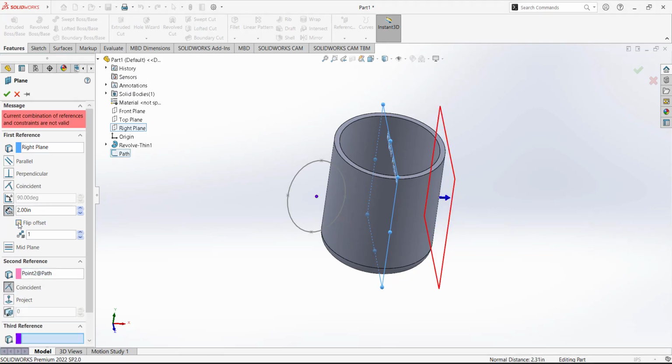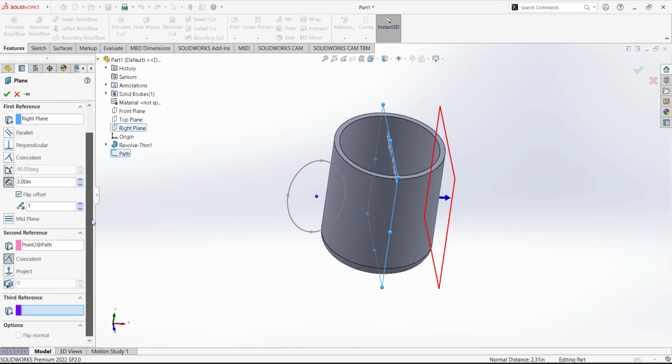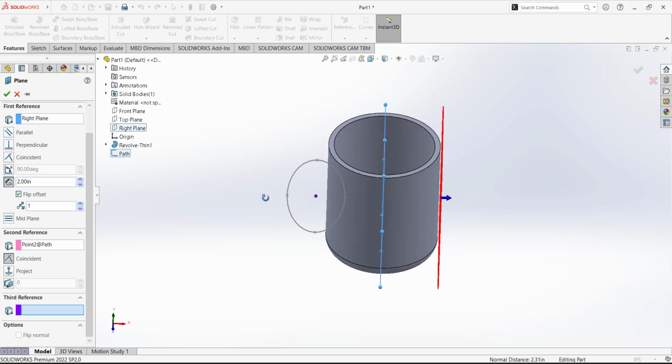So it is showing an error. Let's see what that error is. For this relation here, for the first reference, it has collected the dimension. So that's why it's not allowing us to define this second reference, because this relation, the dimension relation, which is offset distance, is defined.